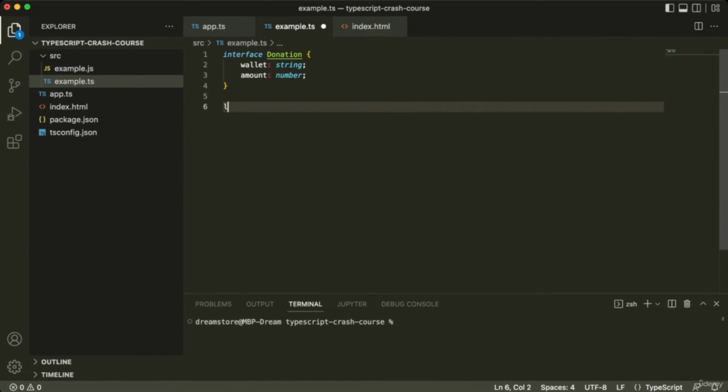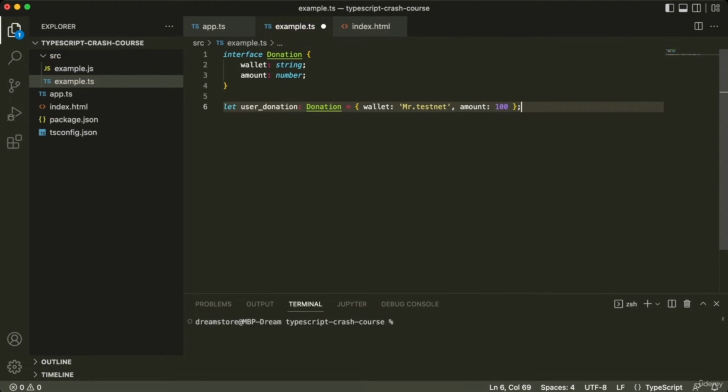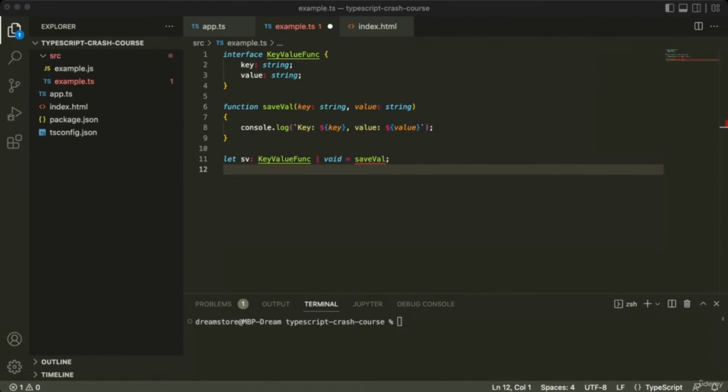And now let's imagine that we need to create donations by using this type that we just created. So for example, we're creating one new donation, and it will be user donation variable, and it will have type of donation interface. And here we need to specify valid variable values, and it's gonna be Mr. Testnet, for example, and amount of donations 100. That's the situation when you can use interfaces as types, and in previous lessons you already saw one example of how it works.